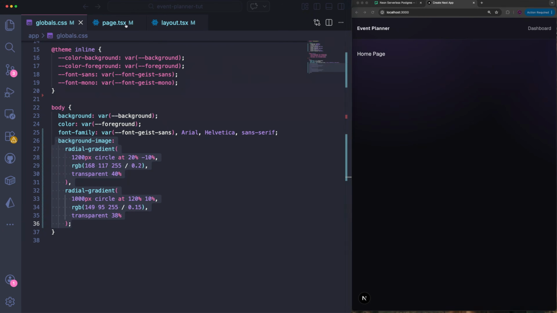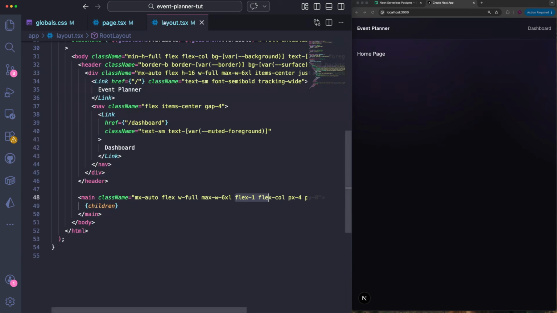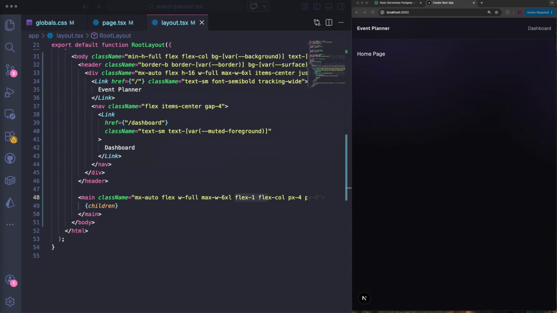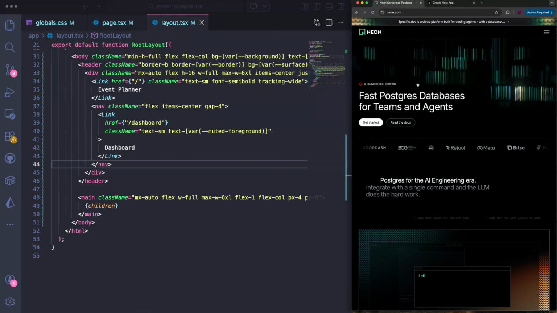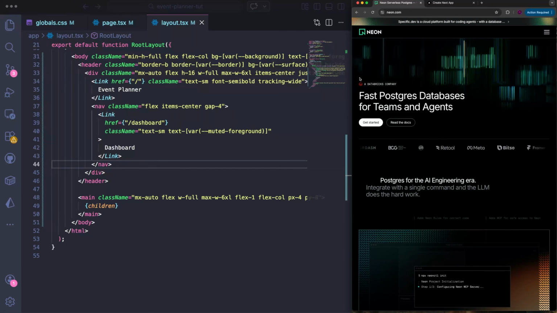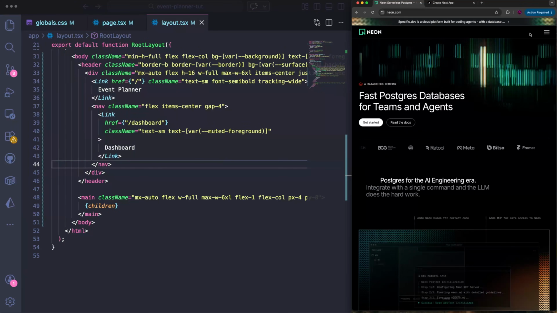Now, the next thing I want to do is we're pretty much done with setting up the layout. I want to start setting up authentication. Now, setting up authentication is extremely easy with what we're going to be using in this video. However, it depends on what your database is. Now, the database we're going to be using for this video, we're going to be using PostgreSQL, and we're going to be using Neon to serve that database.